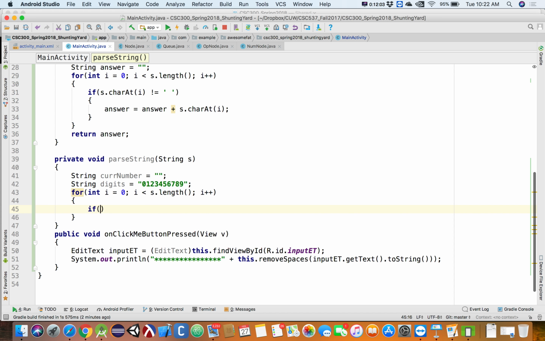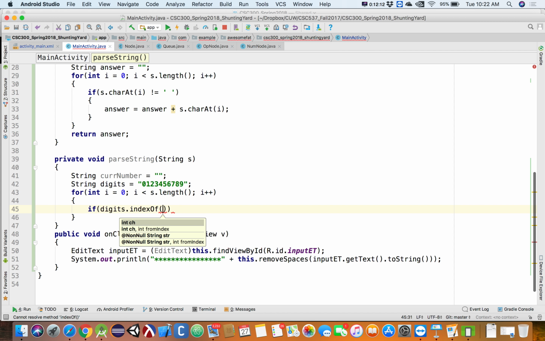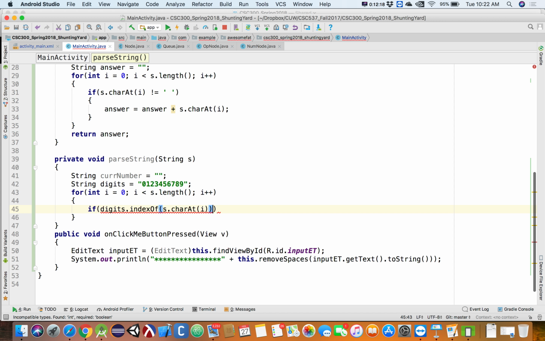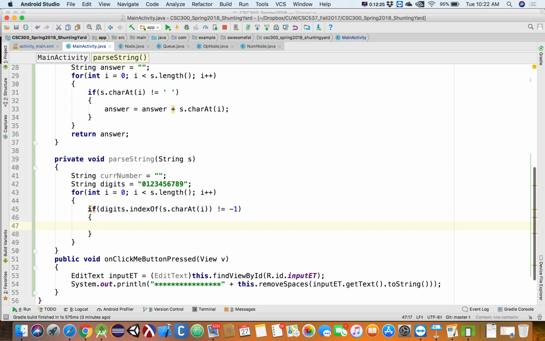Okay, so if digits.indexOf, so we're going to search for a character in there. The character we're going to search for is the current character in s. If that guy is not equal to -1, if it gives us something other than -1, that means the current character we're looking at is a digit. And if it is a digit, we're going to go ahead and tack it onto our cur_number.